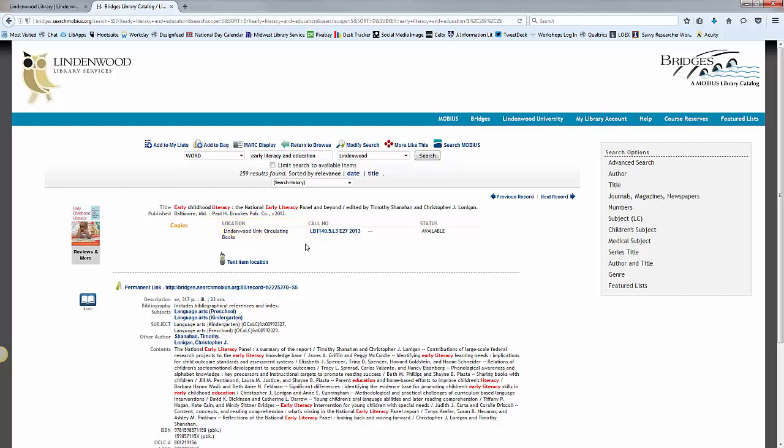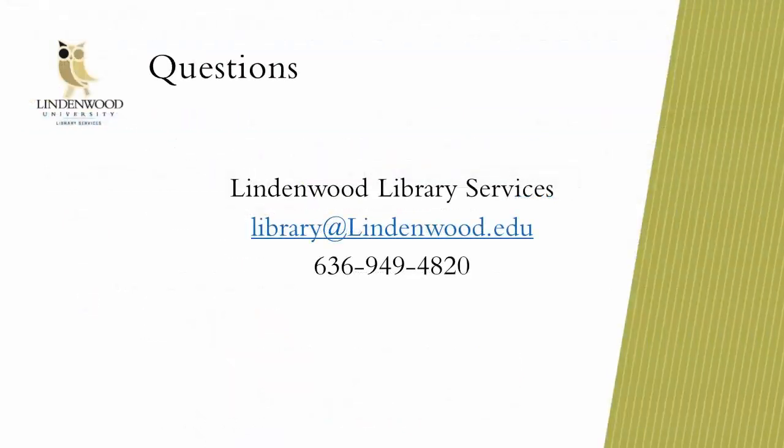You should take note to make sure the book says it is available, for if it isn't, it won't be located on the shelf. Last, jot down the call number so that you can go to the correct shelf to save time. Once you have the book, take it to the circulation desk to check it out using your Lindenwood University ID. If you can't find the book or have questions about using our books or ebooks, please contact the library.